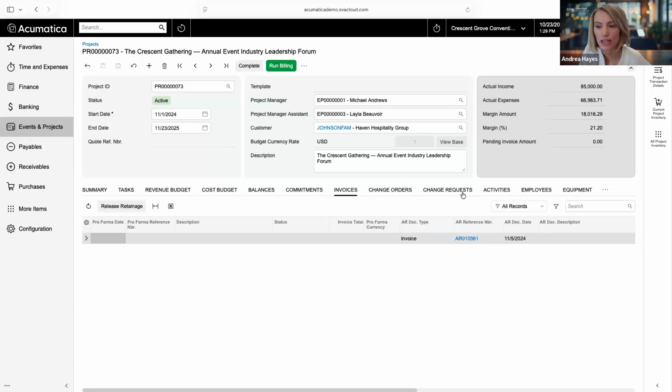There's also change order and change request functionality. So we talked about locking that original budget. What that would mean is that anytime I need to change that budget, someone would have to submit a change request to change that budget, and then in that request, also provide the rationale for that change.